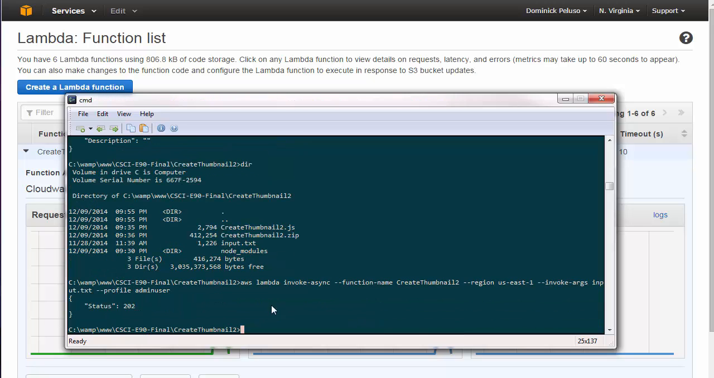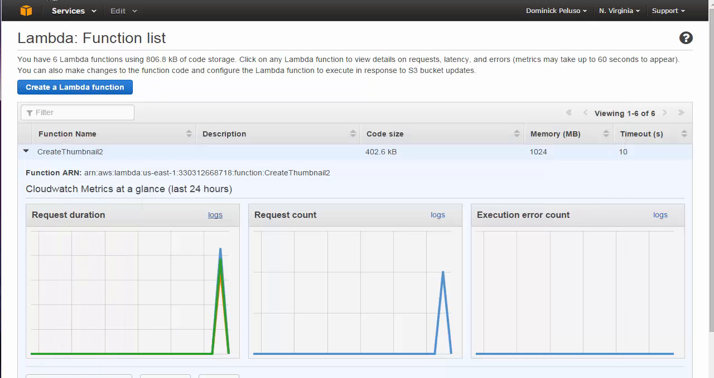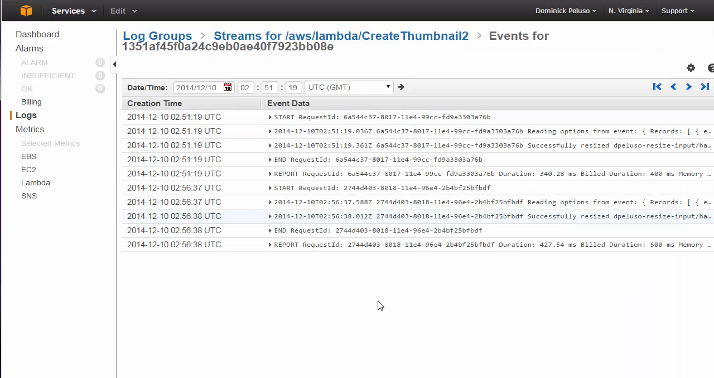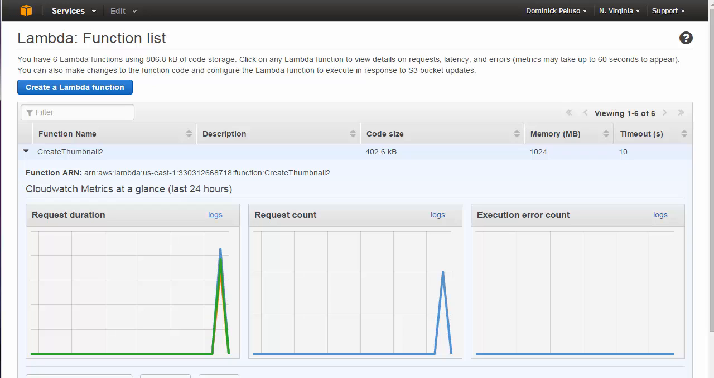And you can see that it returned a status of 202. So now if we go back here and we refresh, we'll see another set of lines here, and we can go into our logs again and we'll see more transactions. So the second set of output logs are here, starting from this line going down. So we were able to invoke it from the command line, which is great.